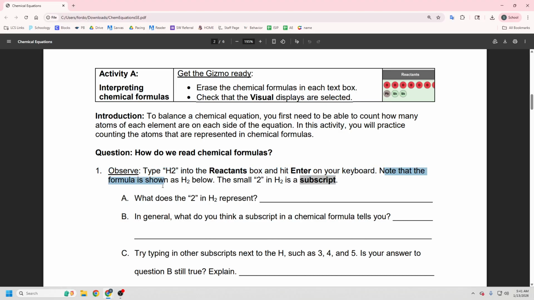Note that the formula shown has H2 below. The small 2 in H2 is a subscript. So what they're trying to say is this 2 turns into a subscript 2. 1a. What does the 2 in H2 represent? 1b. In general, what do you think a subscript in a chemical formula tells you?